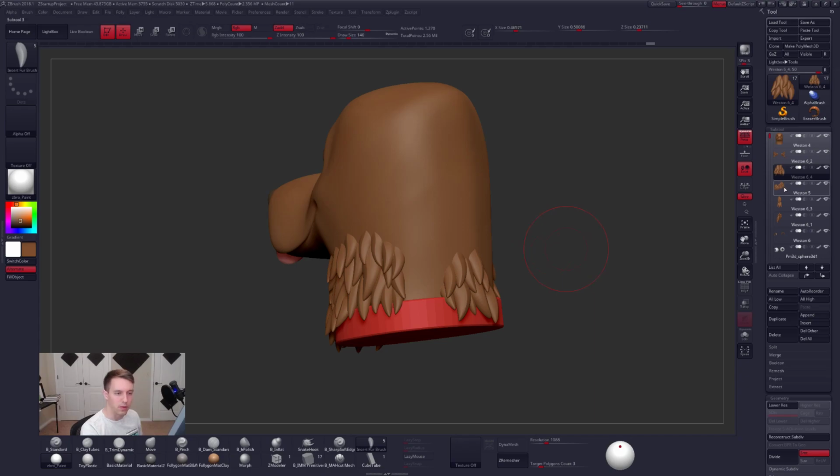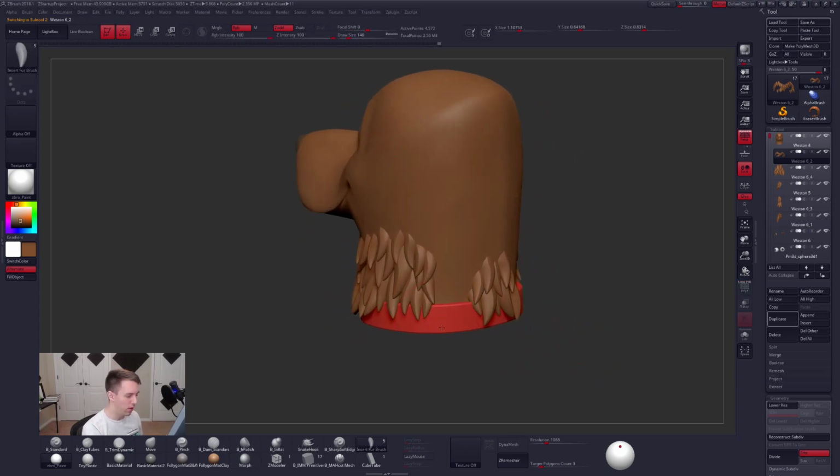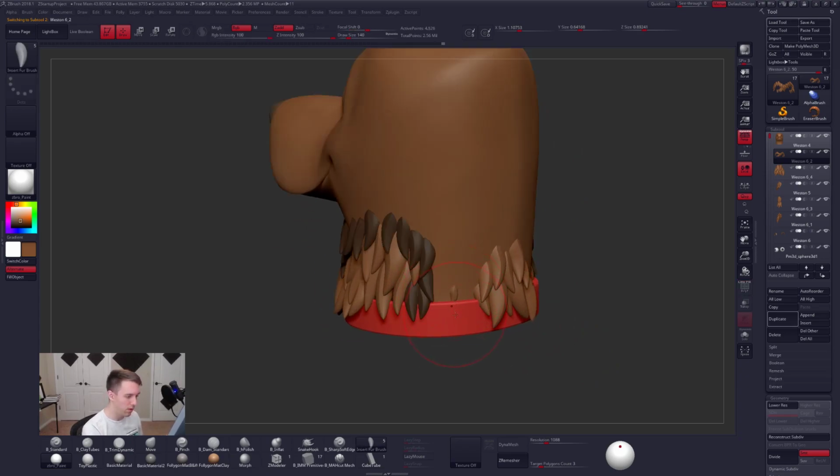Let's go back to our symmetrical piece over here. Which one was it? And then start getting closer to the symmetrical plane. Oops.